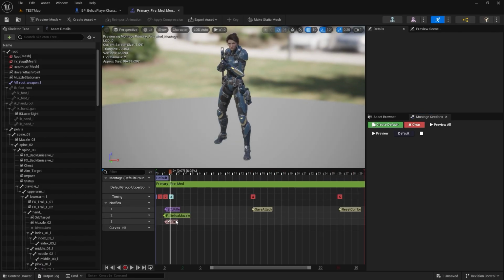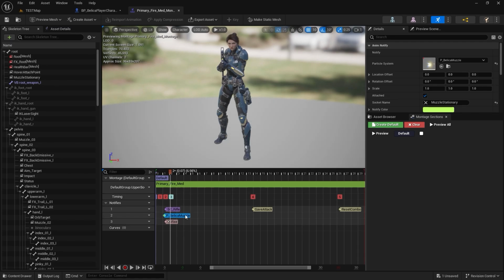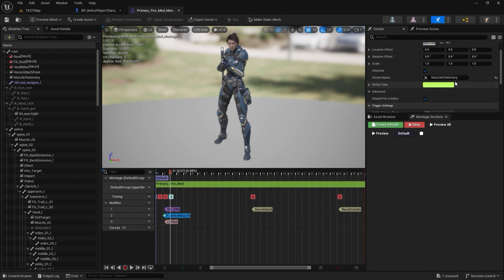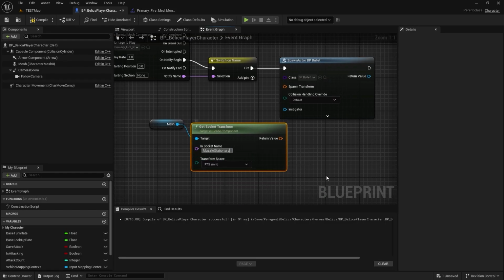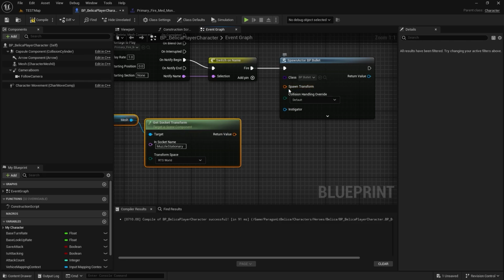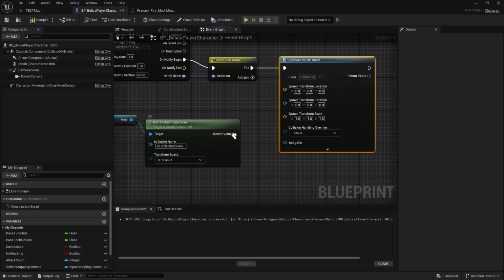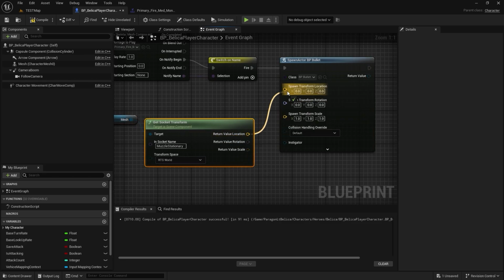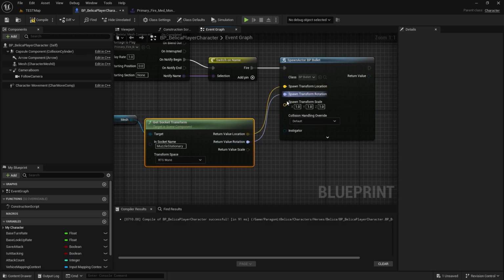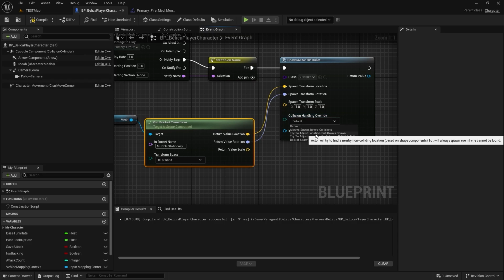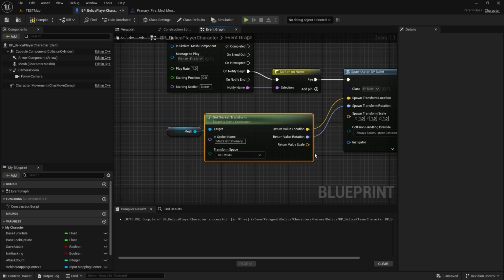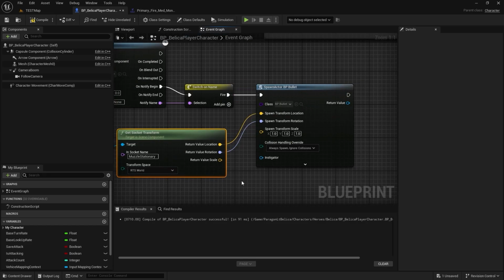So if I come here, this particle effect is attached to this socket name. So I'll just get this socket name, and then I can paste it in here. This will give us the transform. Here we have transform. I'll just split this one and split this one as well. This is rotation and location, scale is 1, that's all right. And then I can come here and tell it spawn always, ignore collision, like this, because we just want to spawn it always, and that's all we need.